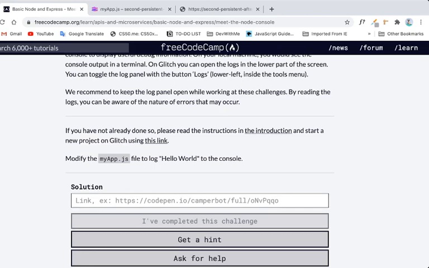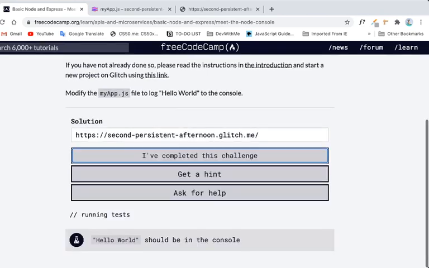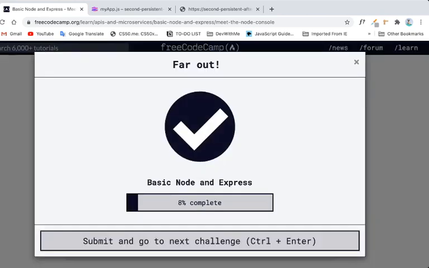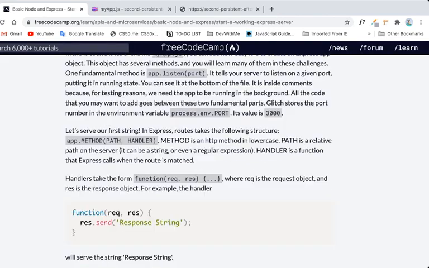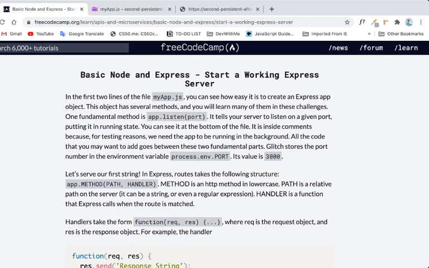Paste this. Alright. Nice. So off to a great start. We indeed see the console. Alright, start a working Express server.